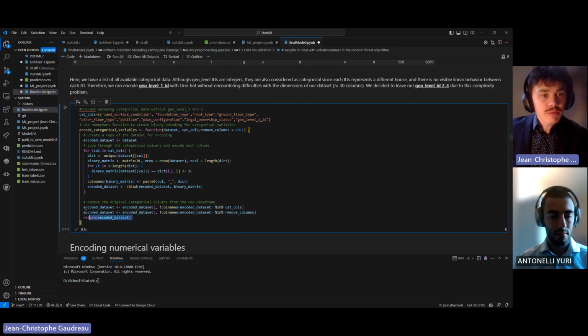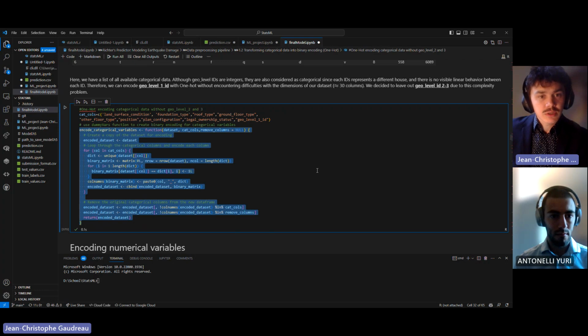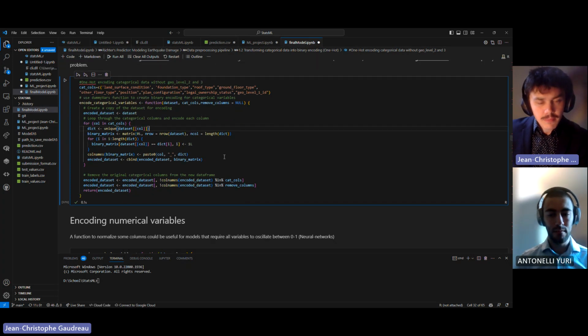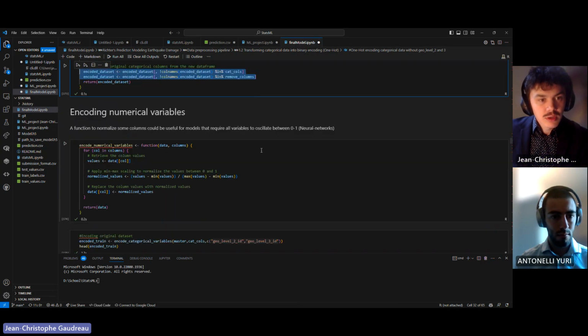Over here, we have the function that we use to encode all of the data sets in terms of one hot. Over here, we have all the categorical data that we want to encode. Really briefly, we isolate every column, add it inside of a dictionary, and then we transform the dictionary to a binary matrix and transform all of those matrices into binary values and assign a name to the columns that we are going to then add inside of our data set. And then, of course, we remove the initial columns.